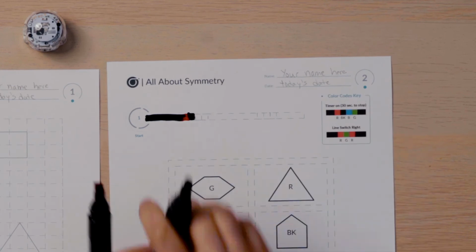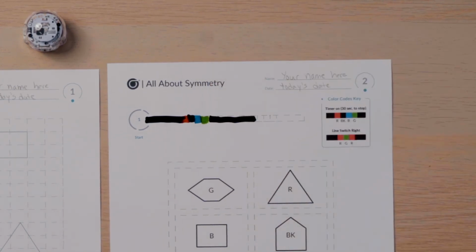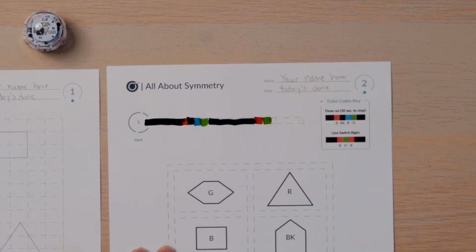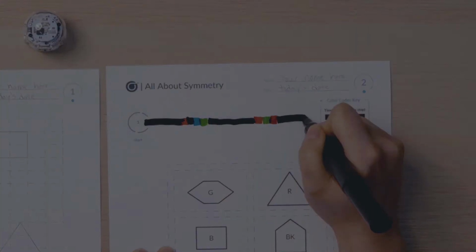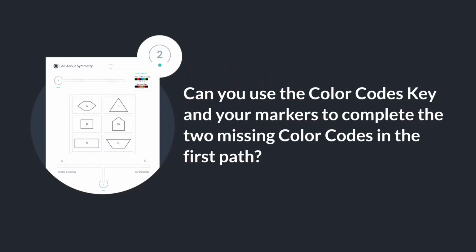Here's my completed pathway. I added the timer on code, the line switch right code, and traced the rest of the black line. Now it's your turn. Can you use the color code's key and your markers to complete the 2 missing color codes in the first path?